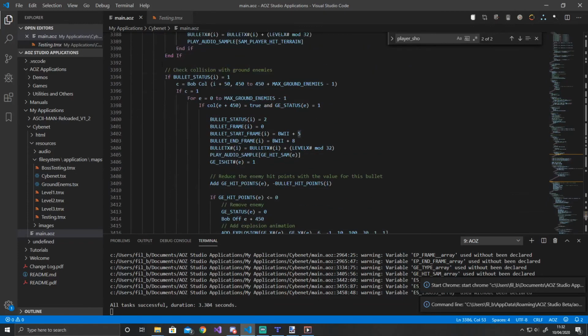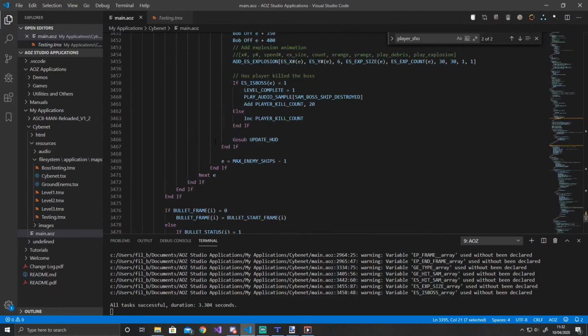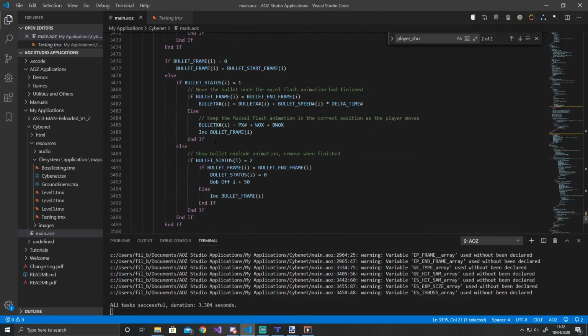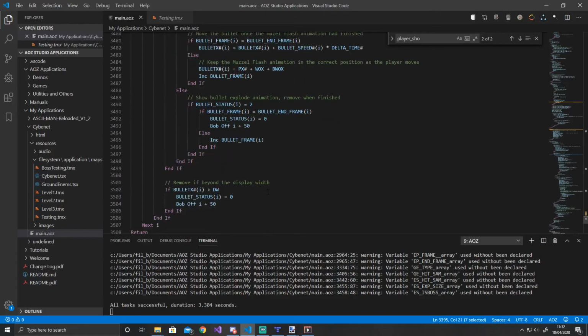And it's a similar thing with the ground enemies, but it's using bob call because they're bobs where the terrain isn't. I'll go into that in more detail when I do the video on the ground enemies and enemy ships. And then further down, this is where it's looking after the animation side of things.